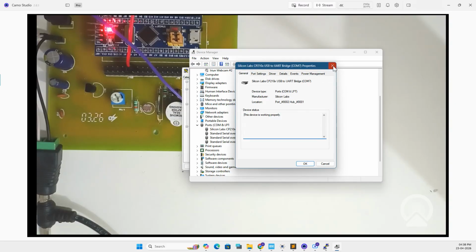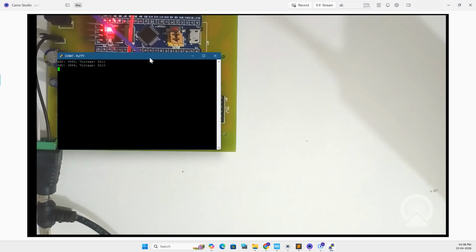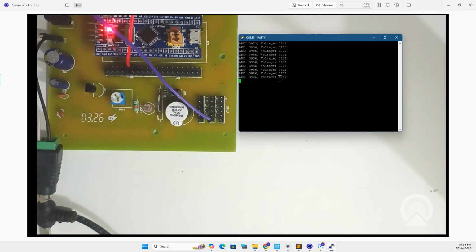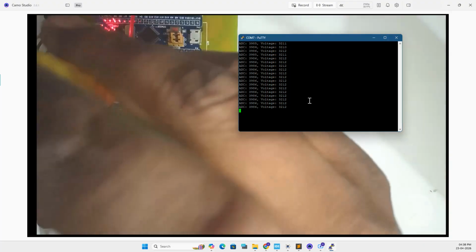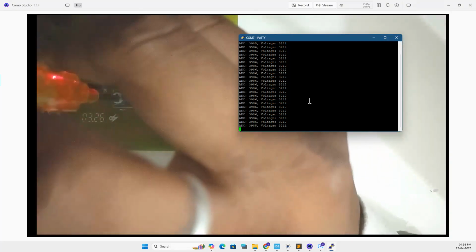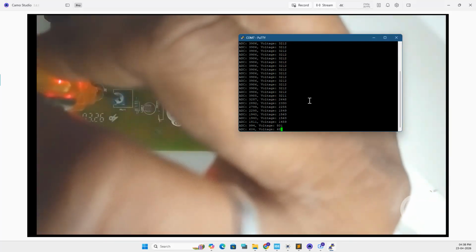So let's close this. Let's select COM 7 over here and click on open. You can see that we can clearly observe the results over here. Now, using a simple tester tool, I'm going to rotate this pot. As I'm rotating the pot, you can see that the voltage levels are changing.